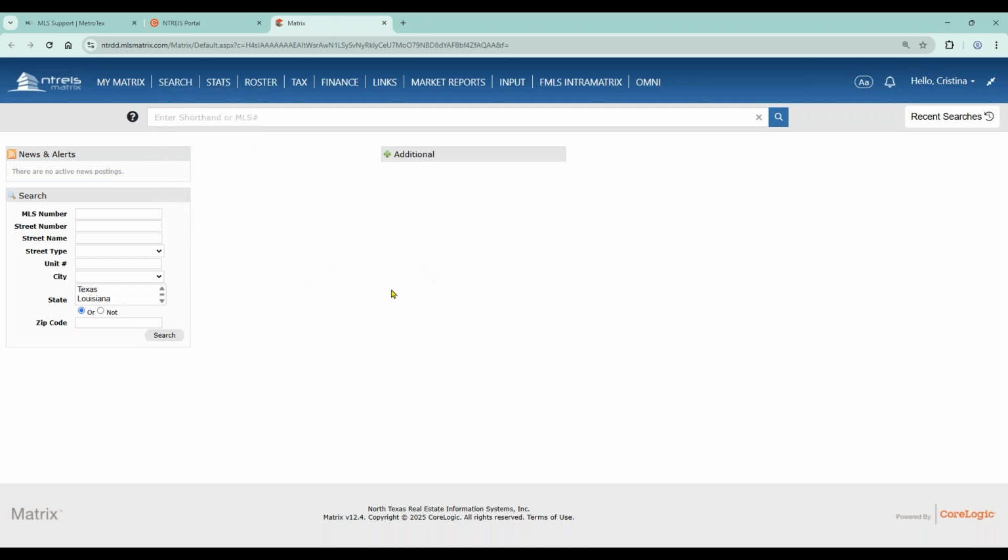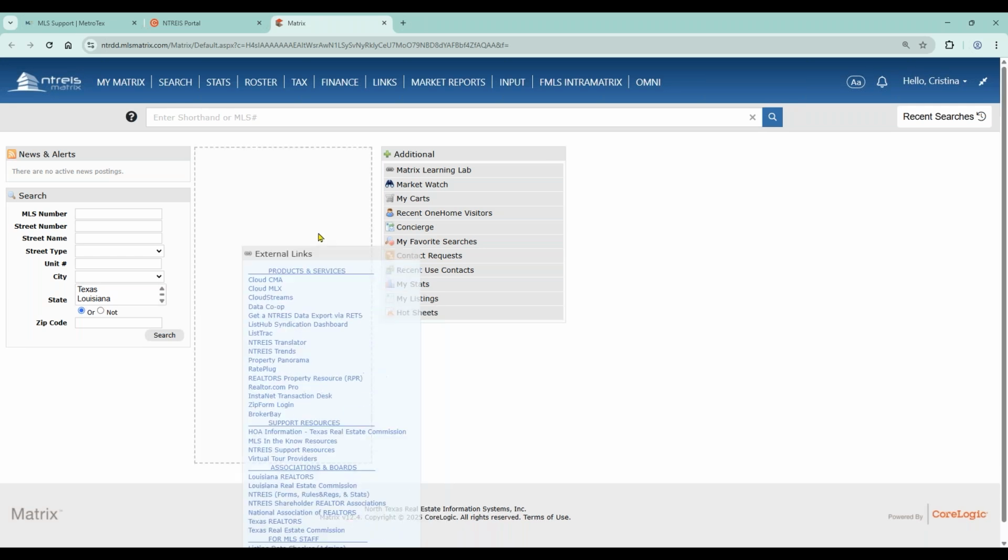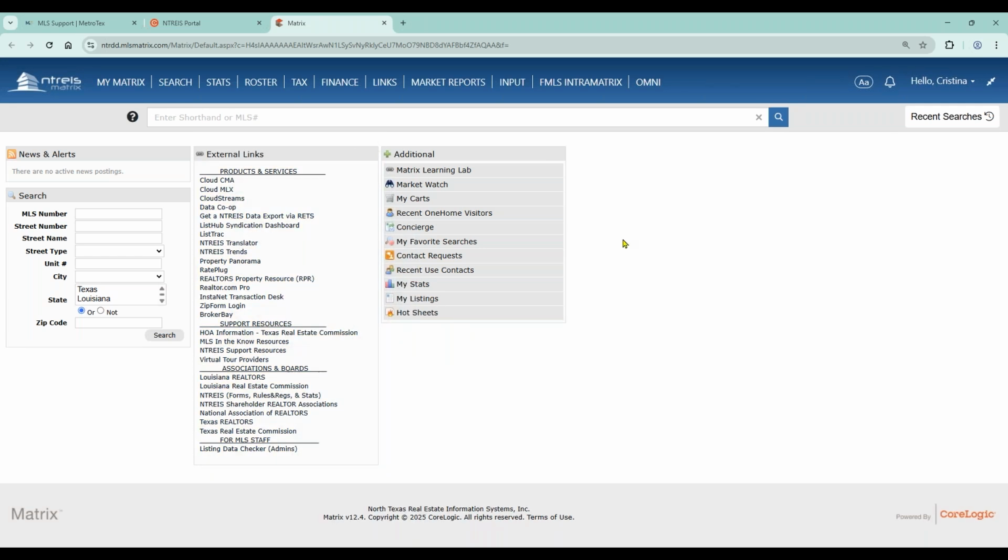It could be anywhere on your screen. So if you need to scroll down, go look for it. If it looks like this, click on that little arrow to expand it. And if it is in there, you will find it with that chain link icon. It says external links. Go ahead and pull that out. It's just a click and drag. Click and drag it out here. And then under the external links, it's going to be almost at the end of the products and services, Instanet Transaction Desk right there. This is going to give you single sign-on access as well. Just click on it and it will open right up.